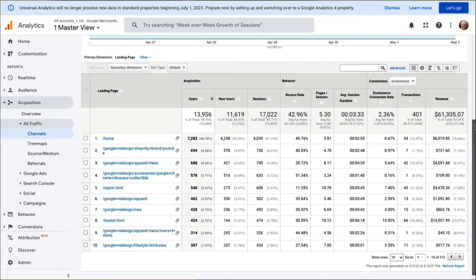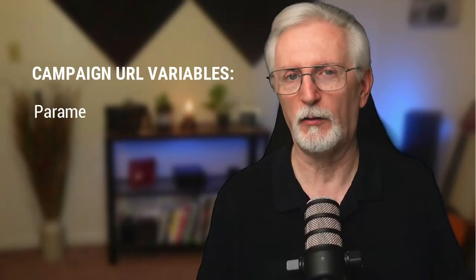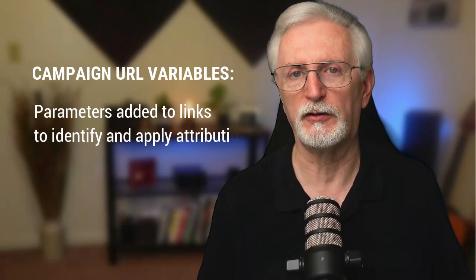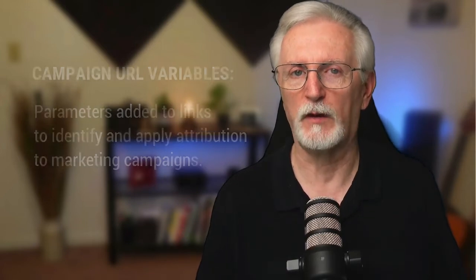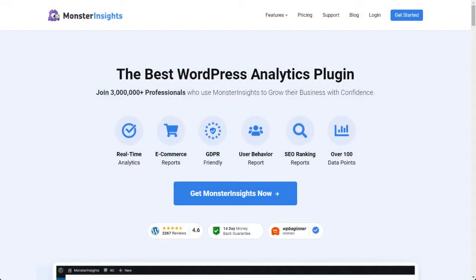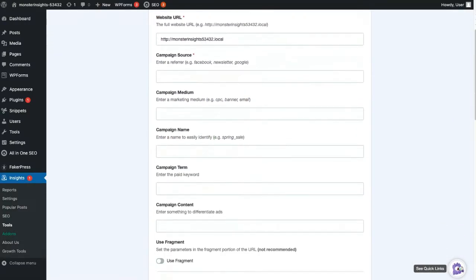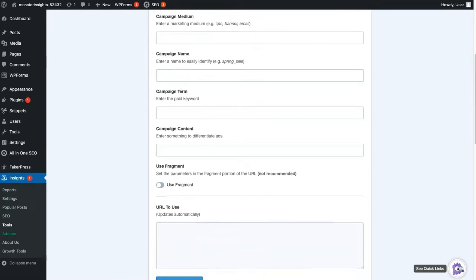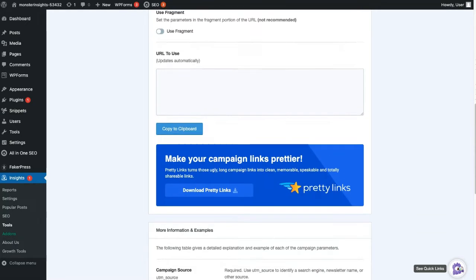Now, the best way to fix direct traffic and move that traffic into the right bucket, so to speak, is to use campaign variables, or in other words, UTM codes. You can use campaign URLs anytime you want clicks to your site to be tracked to the correct channel. If your website is on WordPress, the MonsterInsights URL Builder is the easiest way to track your URLs with custom campaign variables. That way, you can identify the exact traffic source like email or a PDF and track the performance of your campaign.